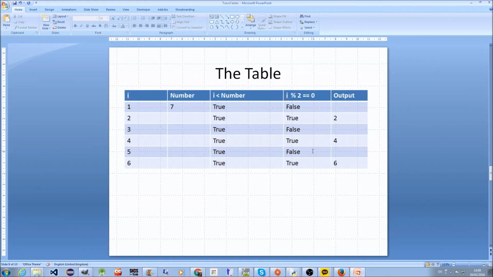We reach the iteration stage again, it's still less than 7, it is true, 6 mod 2 is 0, so we output the 6. We add 1 again, but it is now false. 7 is not less than 7, so the program terminates. And you can see here that we have looped the correct number of times, and on each iteration we have just updated any changes that have taken place.